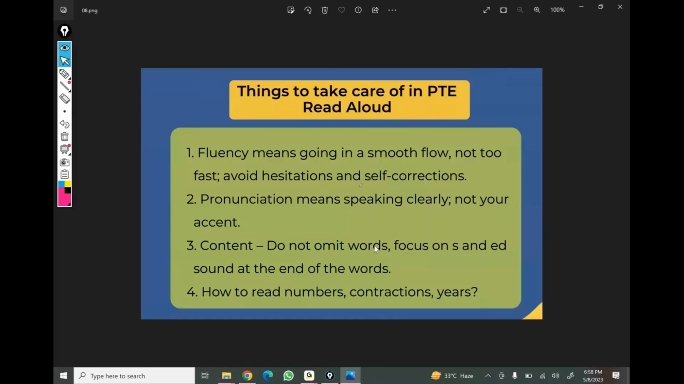And focus on S and ED, very important. For example, if I say gardens, gardens, sometimes students leave S. Played, played, D sound, they will record it. And if you say played, played, D is not clear, so the computer will not record the D sound. So your S and your D sounds at the end of the words should be clear.